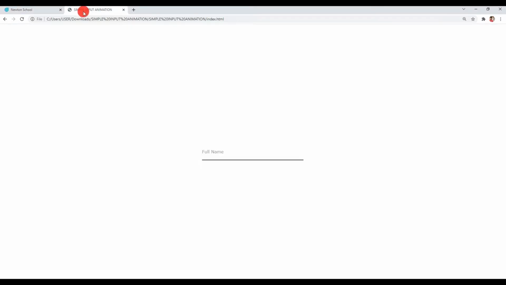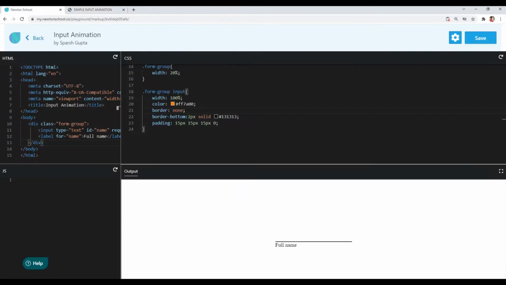As you can see in the output, we only need border bottom. Okay, so we have given border bottom to our input element. I want the font family to be Helvetica. Also, I don't want any outline, so I will give none to our outline property. Now let's style our label tag.